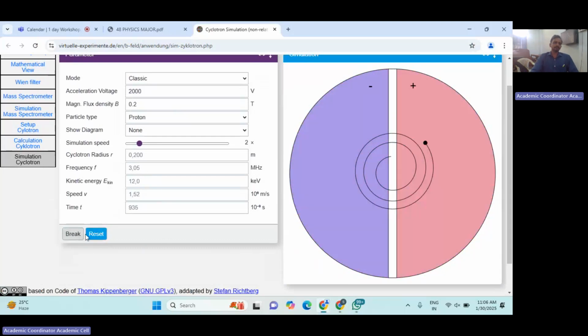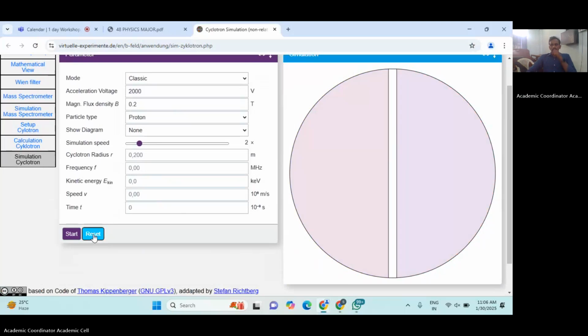What is frequency? What is the frequency of the electric field? I mean, why should we change the electric field sign? Why do we need to change it? So let's say the charged particle here I am considering is a proton, a positively charged particle. So to accelerate it, I need to apply negative potential to the left side drum.